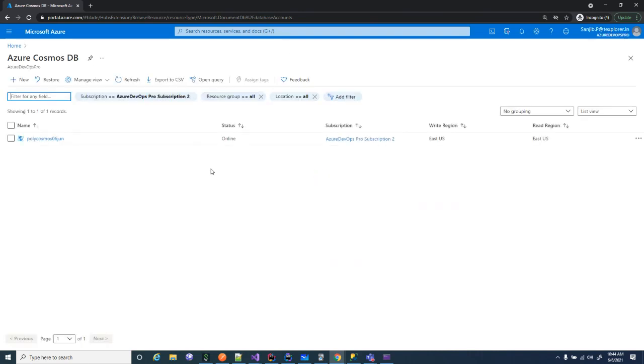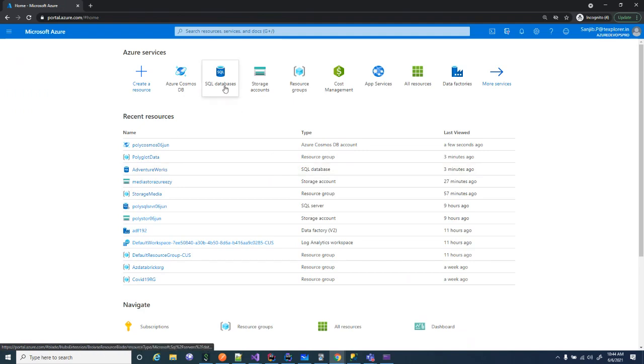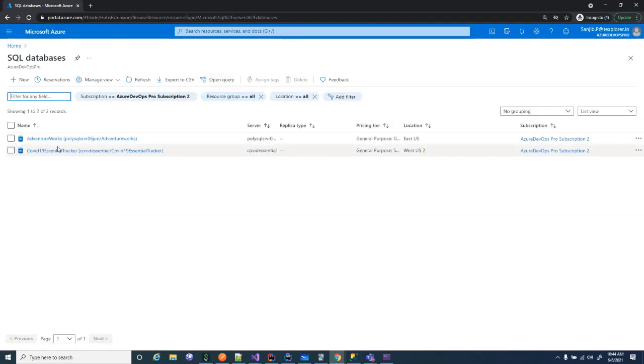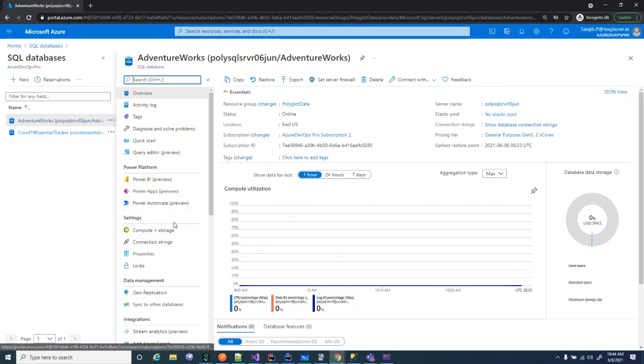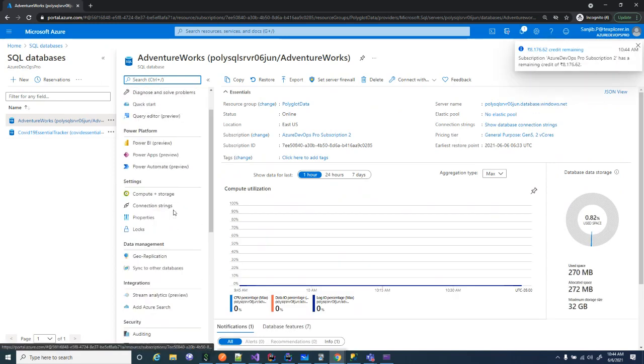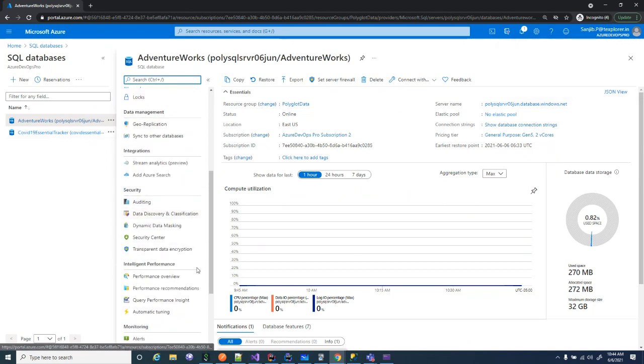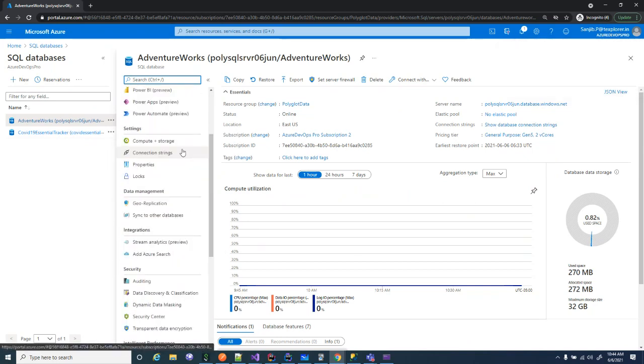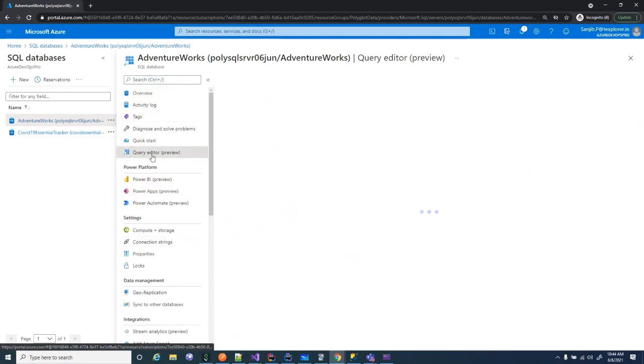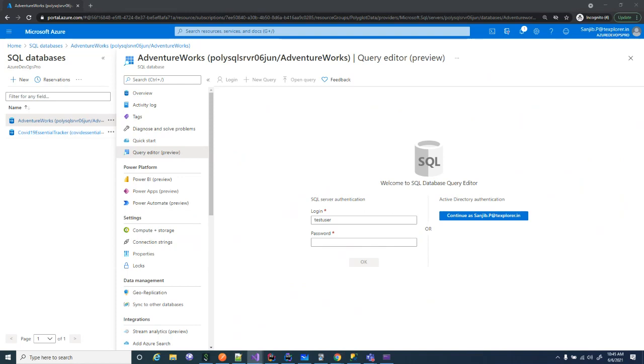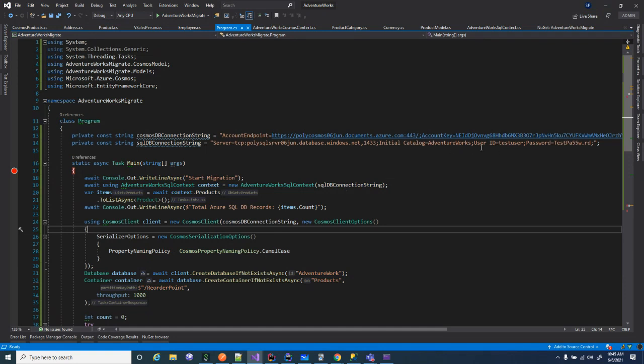Once the SQL Server instance gets created, I have taken the SQL Server backup file from the internet to import that database into the SQL Server instance. If I go to AdventureWorks here, I have imported the AdventureWorks database. Let me show you the query data preview. Let me go ahead and take the password. So this is the password I have given.